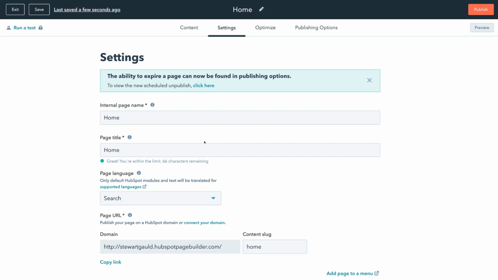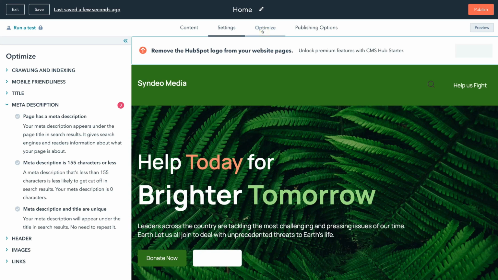Then next to settings, we have another cool feature that the free HubSpot CRM has to offer, which is called Optimize. If we click here, this generates basic optimization recommendations for your website page. For example, under meta description, we have these 3 recommendations down here. So this is something I really like about HubSpot's free website builder. A lot of website builders do not offer this option to give you recommendations in terms of different optimizations you need to make in order for your website to perform as best as possible online.